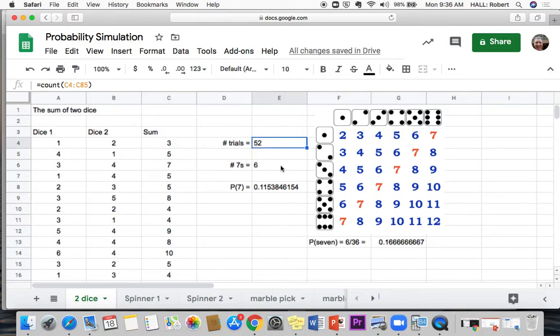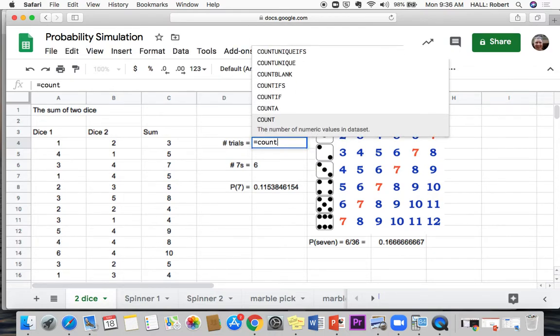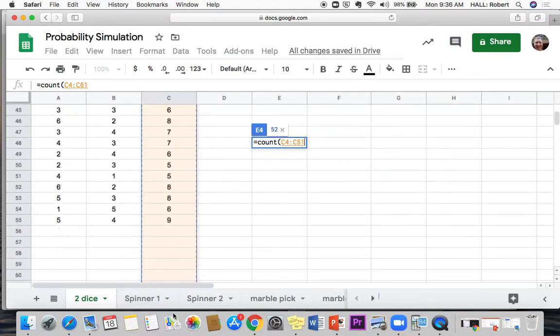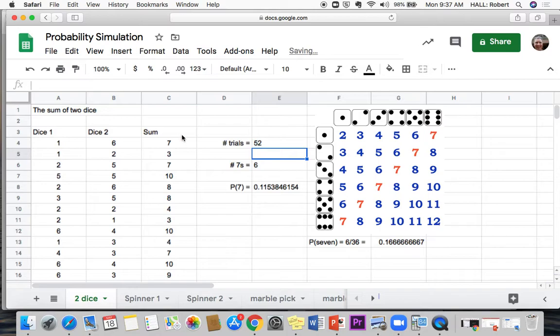Then to work out my probability, I ask how many trials did I do? What I did was go count, and I'll count the number of values I have. So I'm going to count how many values there are here. And actually, if I go a little bit over, it doesn't matter, because it's only going to count how many are there. So it's going to tell me I have 52 values in that.